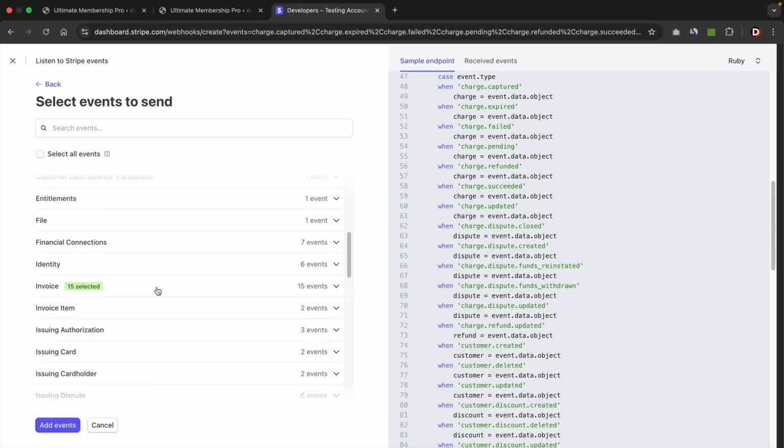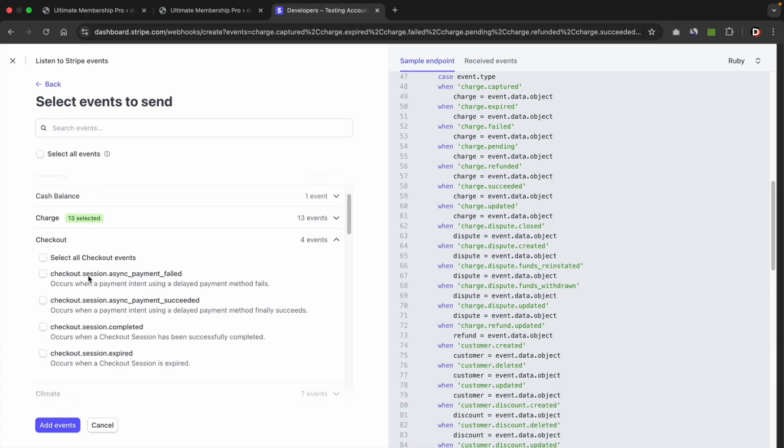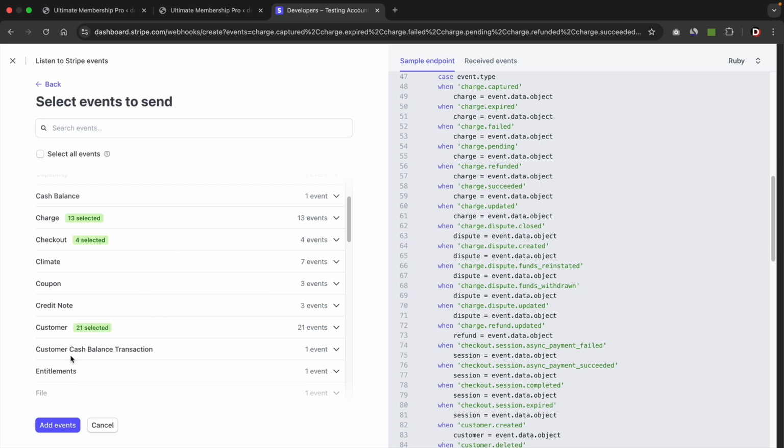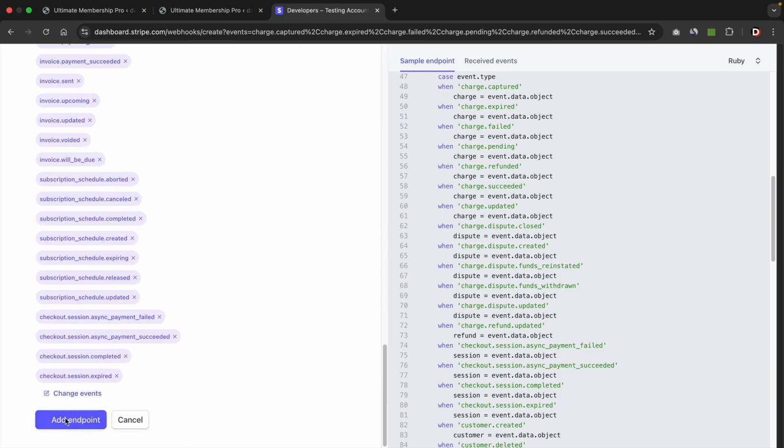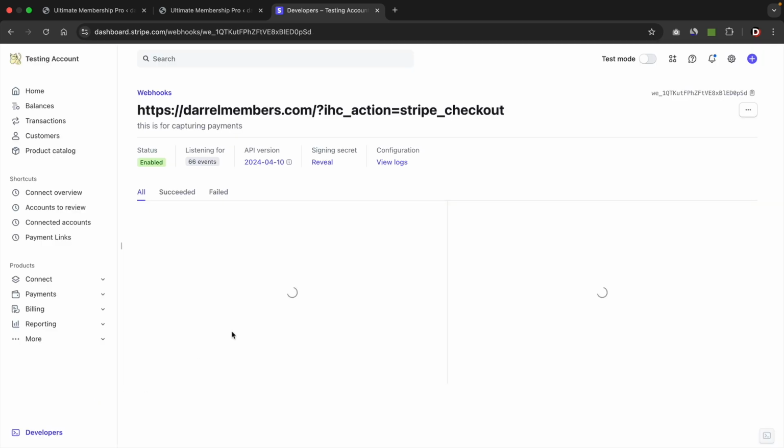But the checkout is actually right up here. So if you use this method and it doesn't work the first time, just click on select all checkout events and then it should work just fine. I'll leave that checked just in case. Let's mess around with that and see if that works. You'll click on add events, scroll to the bottom, and then click on add an endpoint.